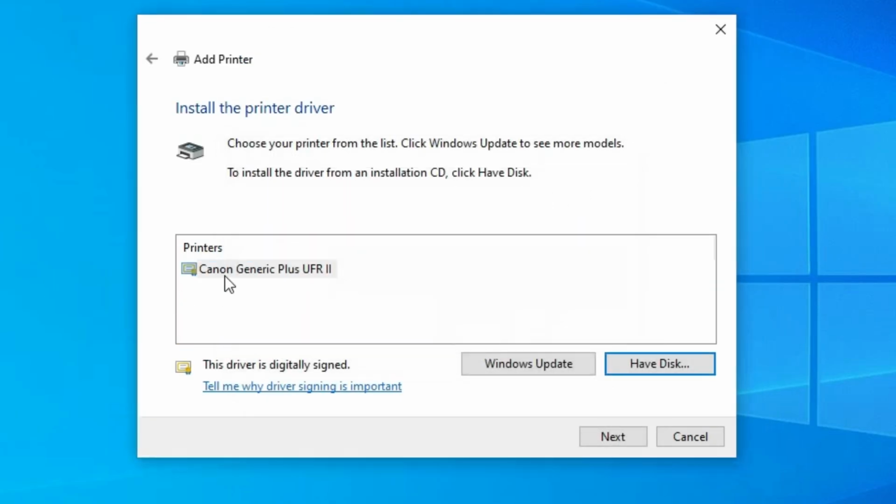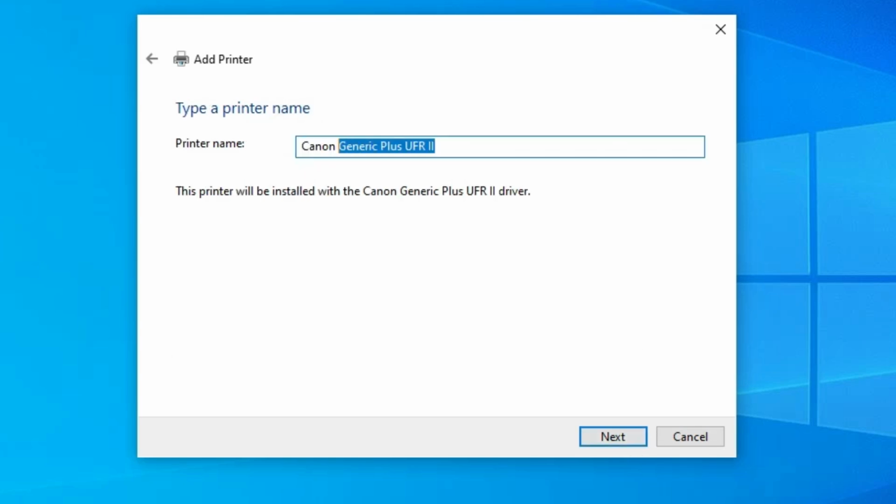Here we find Canon Generic Plus UFR II. This is actually our driver. These drivers work with our printer name, Canon imageClass LBP122dw. Okay, select that and click on Next. Give it any name that you like. I give Canon imageClass LBP122dw. You can give any name that you like. I go with this name. Click on Next.